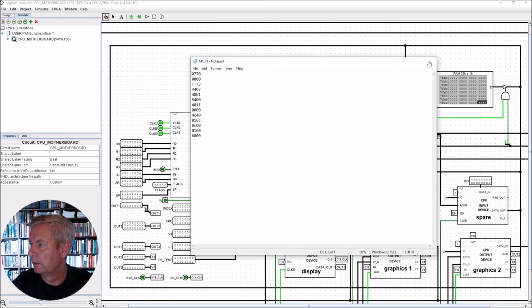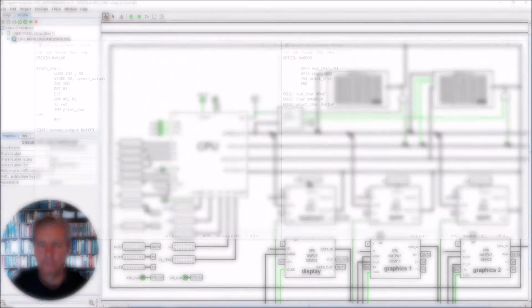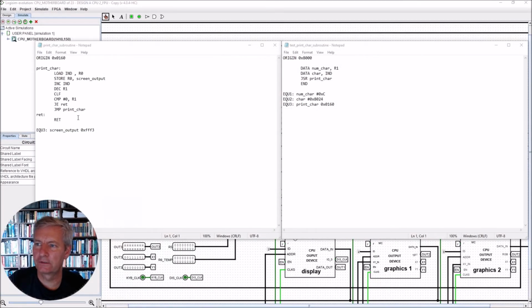So what we want to do is write a program which again will test it. So let's do that now. So again, on the left hand side we have our print character subroutine which is in the ROM, and we have the little test program which will test to see if it works. So we start off at address 8000, we set up the number of characters in register R1, we set up the address at which the characters are stored in the index register. At this point now we're going to jump to subroutine print character. So at this point it jumps over to the print character, it goes through this subroutine here.